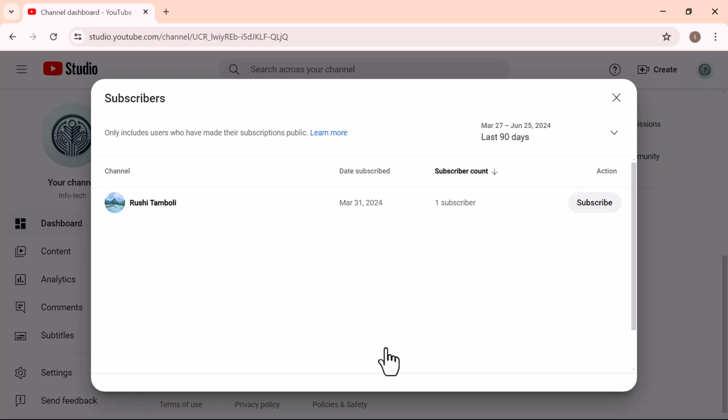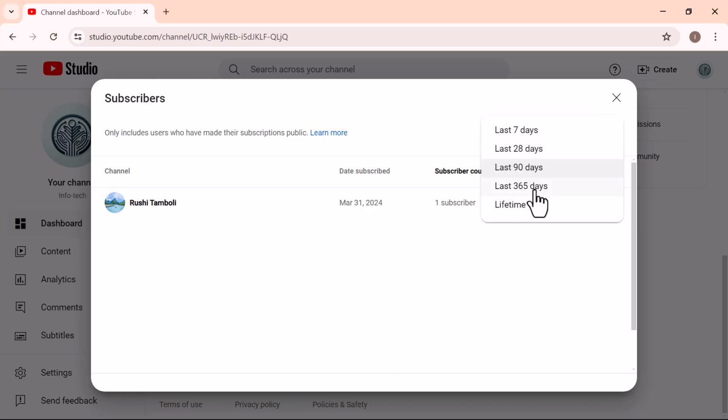Here, you will see a list of your recent subscribers, including their usernames, subscription dates, and subscriber counts. Remember, only subscribers who have made their subscription public will appear on this list. You can check this list by selecting a specific time period or lifetime. And that's it. This is how you can view your subscribers list.